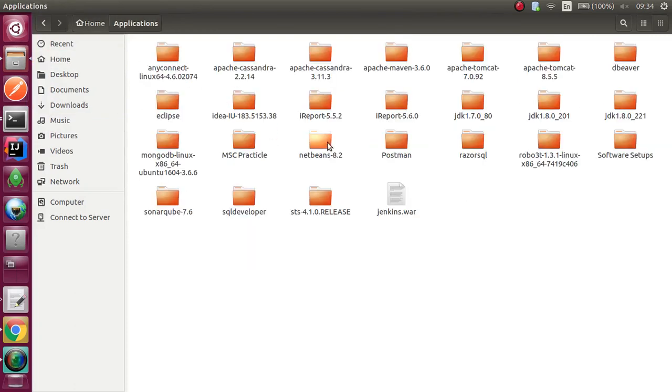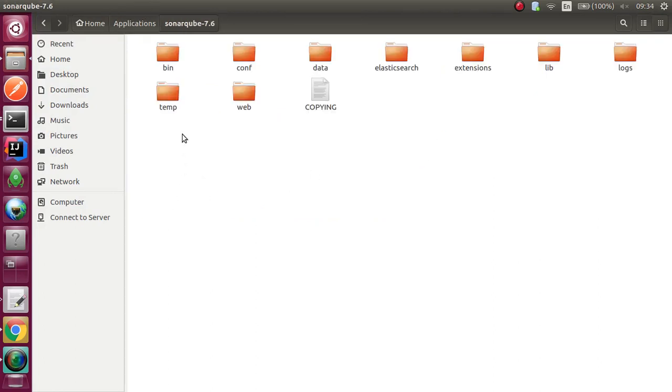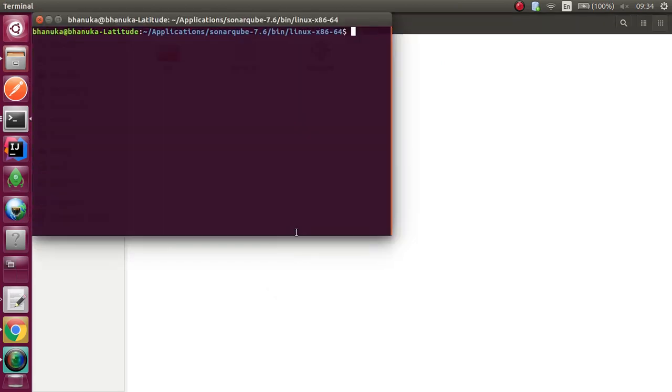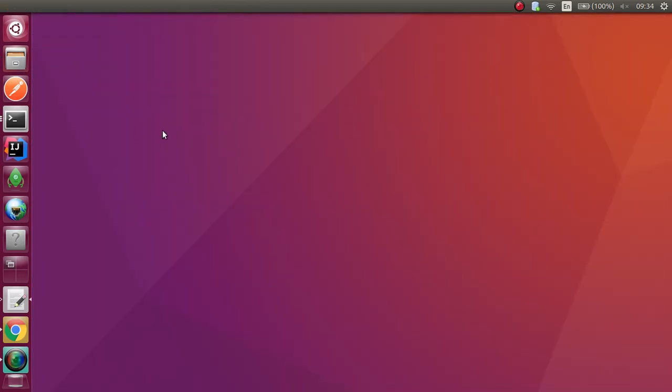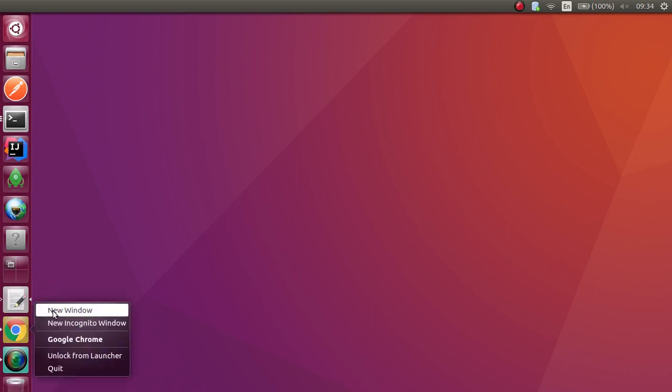So, I'm starting Jenkins and SonarQube servers. My approach is I'm creating a new Jenkins job to measure the code coverage in SonarQube. So I started both SonarQube and Jenkins servers.